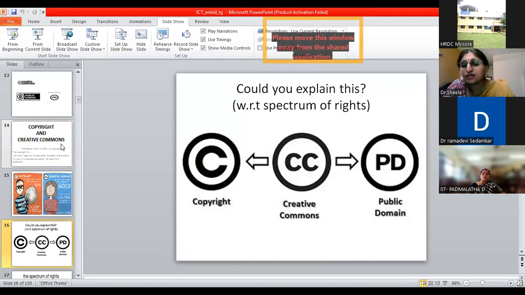Now this picture here tries to explain the spectrum of rights. The first one, C, is a copyright. It means somebody has written a book or put out the information. If they hold a copyright for it, then we should not take that material. The other end of the spectrum is the PD, which is the public domain, where we can use the material. In between the copyright and the public domain is the Creative Commons.